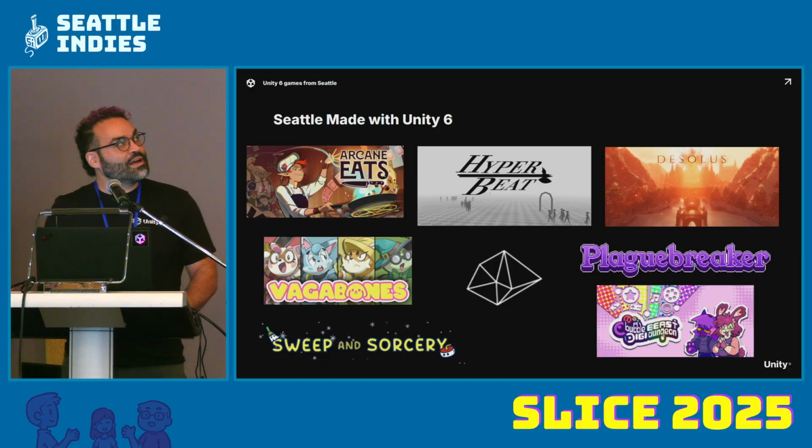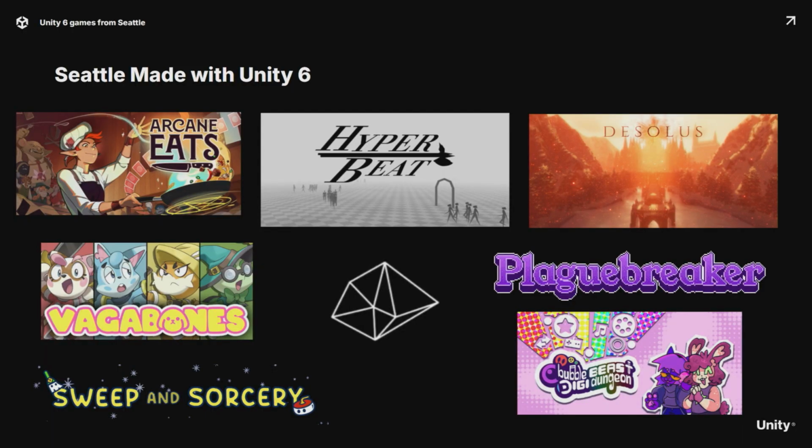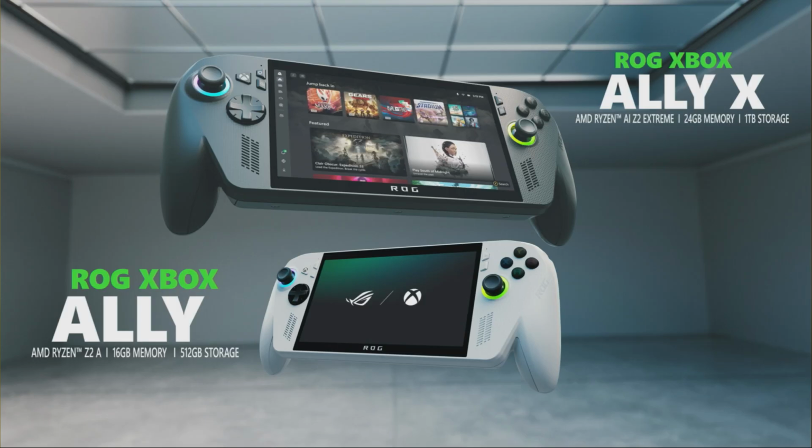Many of the local Seattle games that you might see downstairs or at SIX, which is Seattle Indie Expo, or maybe at PAX, are made with Unity 6. Don't take our word for it that Unity 6 is awesome. Go ask them yourselves. Go check out their games, play it. They're pretty cool. So let's talk about PC handhelds. Microsoft partnered with ASUS, and they're releasing 2 devices in October.